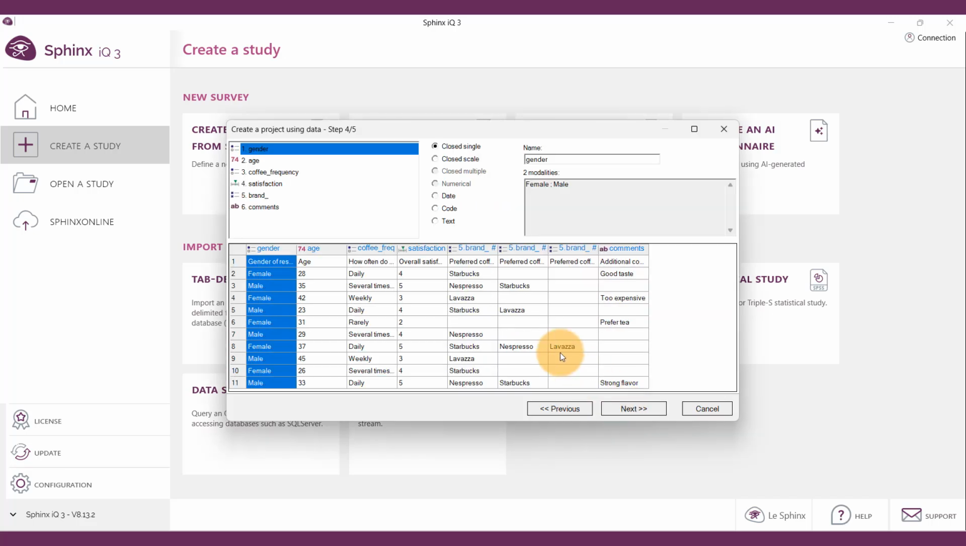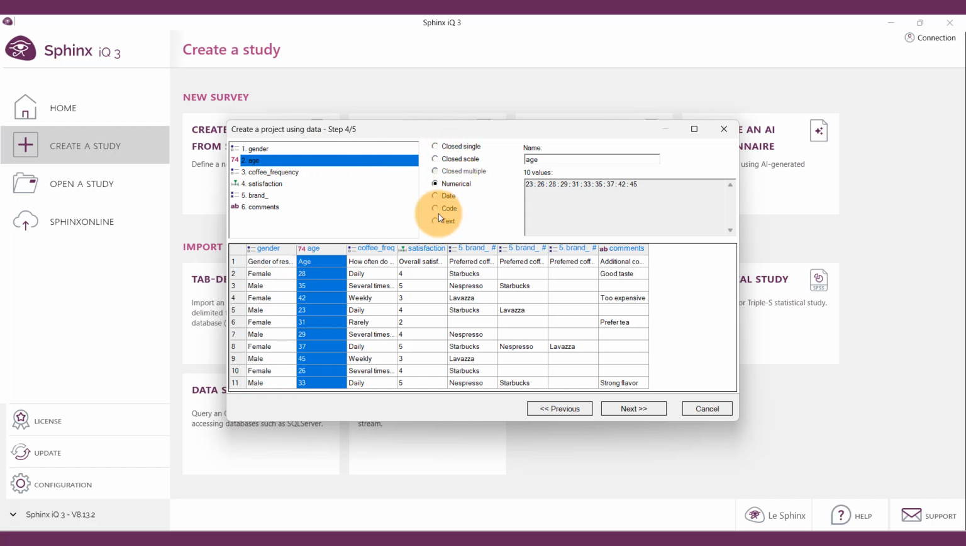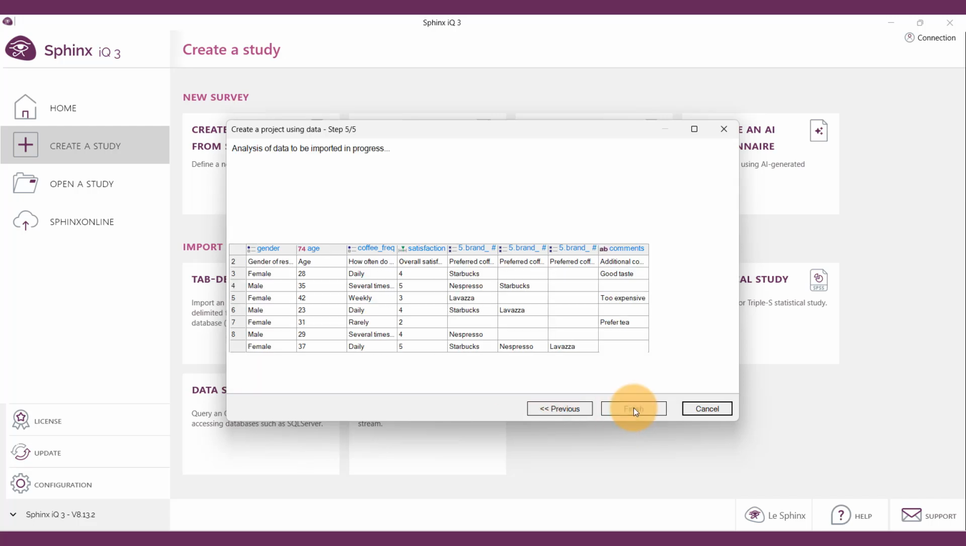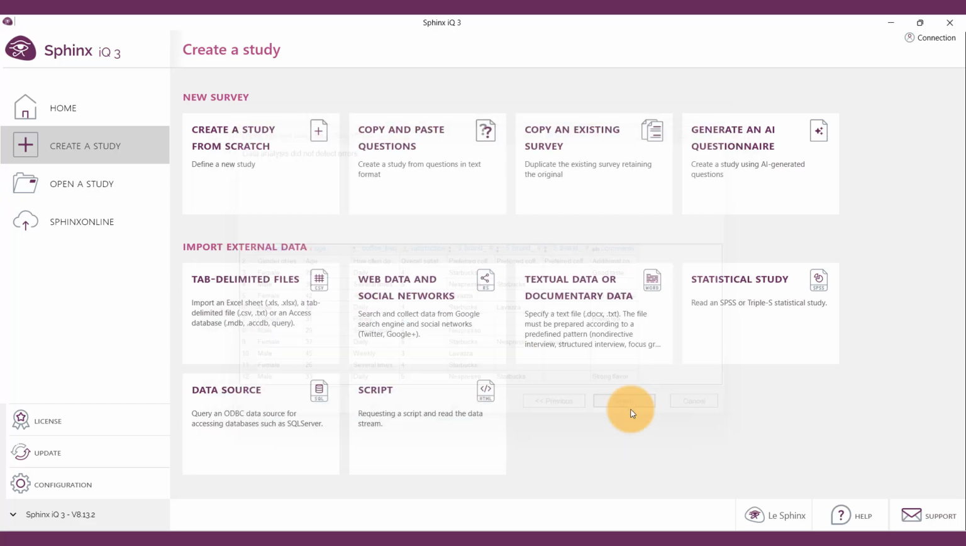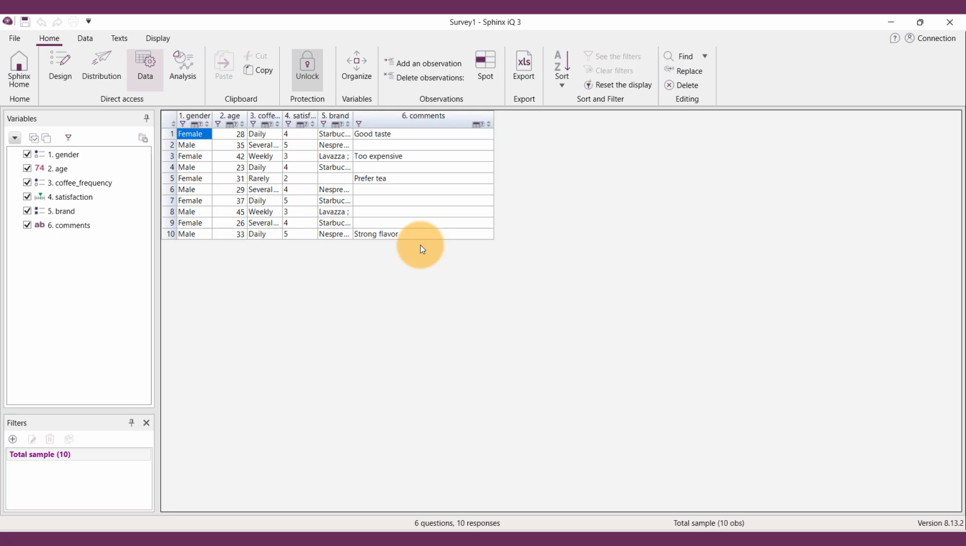In the next step, Sphinx automatically detects the type of each variable. For example, variables can be identified as numeric, text, or closed questions. At this stage, we can review and adjust the variable if needed. Once everything looks correct, we finalize the import and create the study. As you can see in here, we finally have our dataset imported correctly into Sphinx IQ3.